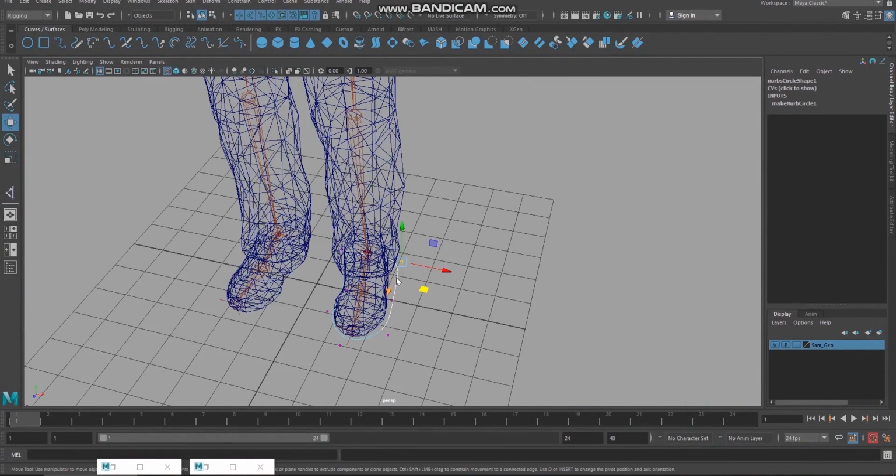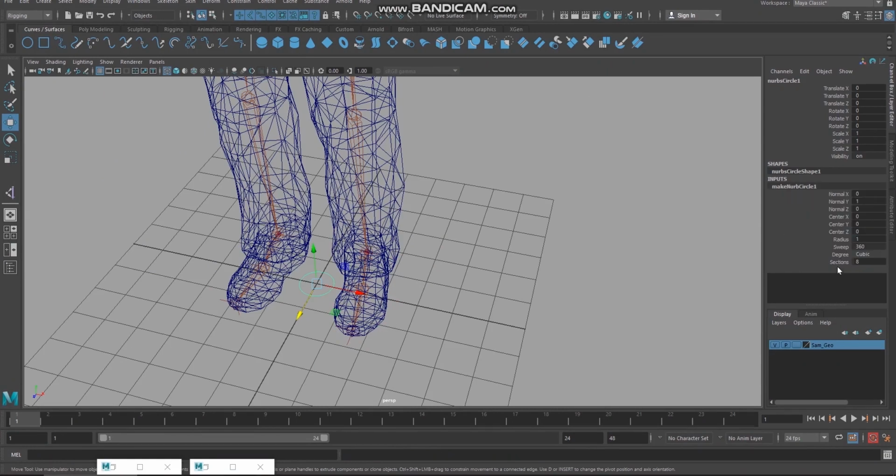So I feel I'm not getting proper shapes. So I'm just going to delete this curve and create a new curve. In the inputs, I'm going to increase the sections. There is something called sections. It is 8. I'm going to make it 16.